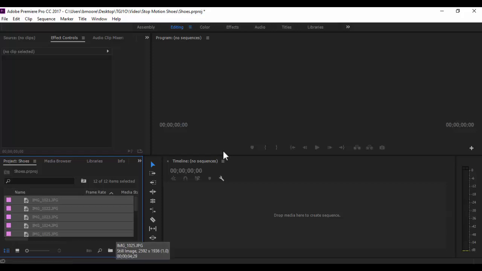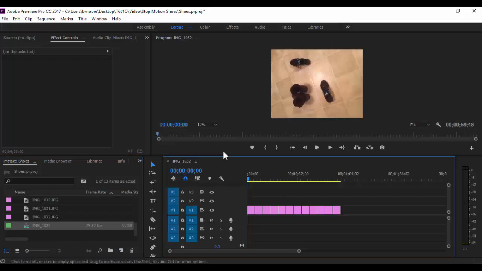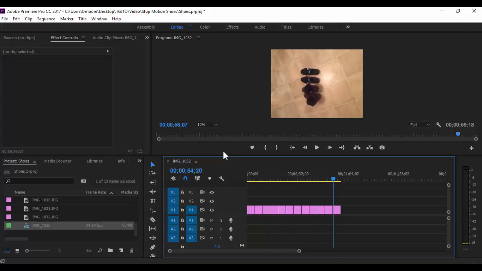I'm going to do Control A to select all of them. And then I'm going to left click with my mouse and drag them into, oh, I didn't get them. Control A, and then left click with the mouse and drag them into the timeline. And here's my animation. All my photos have been dragged in. It actually looks like they're a little bit out of order possibly. Oh, no, not too bad. But you should just double check and make sure that they're in order.